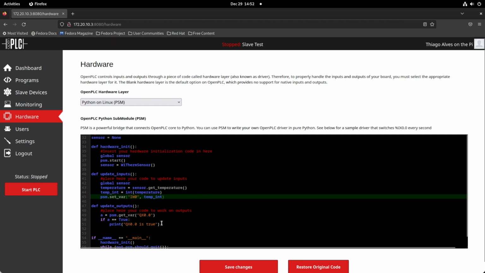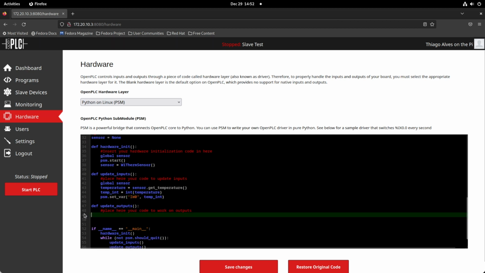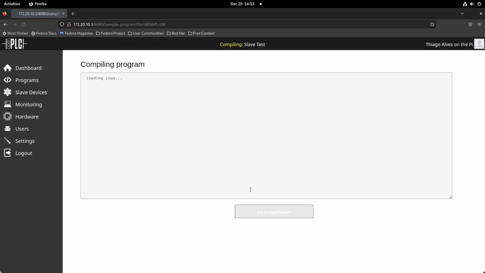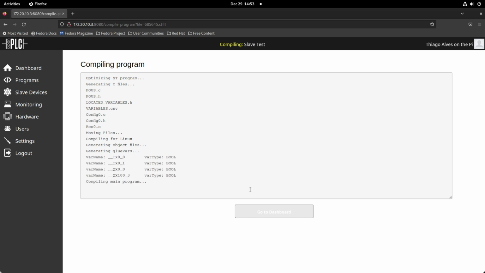For the update outputs, I'll just delete whatever is in here. I'm not doing anything with outputs. I'm just reading that sensor on IW0. And I have my driver ready. Now I can just save the changes and it's going to compile my final project.